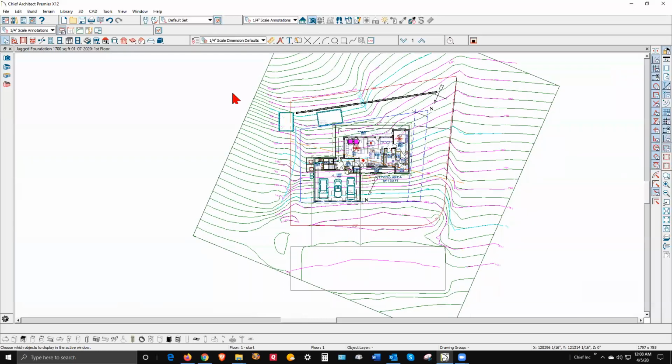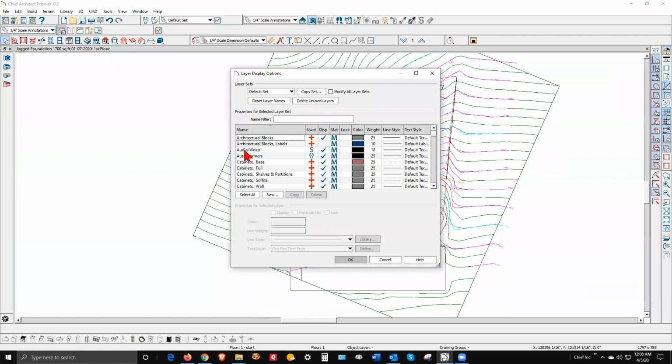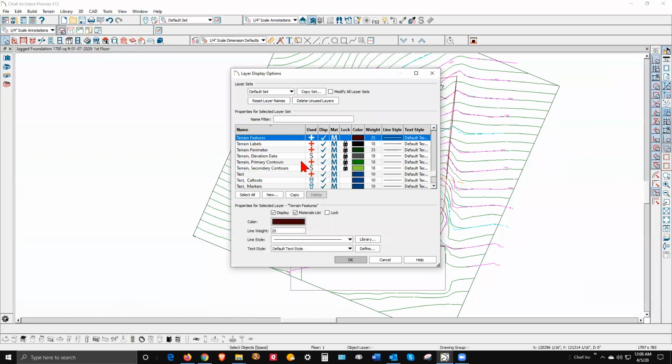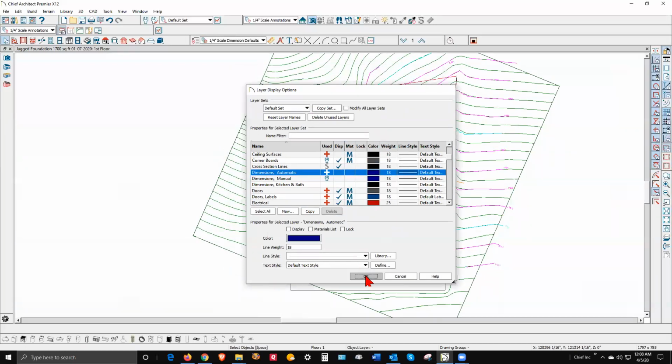Go to display options. Go to terrain. I turn off terrain features, terrain labels, perimeter, elevation data, contours. Probably don't need dimensions. Yeah, we'll turn those off. See what else we got going on here. Well, that'll clean things up a bit.